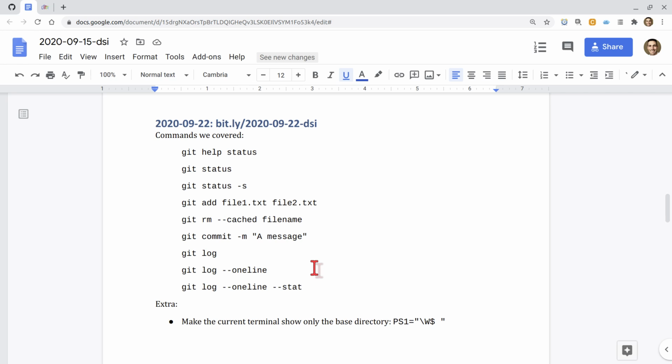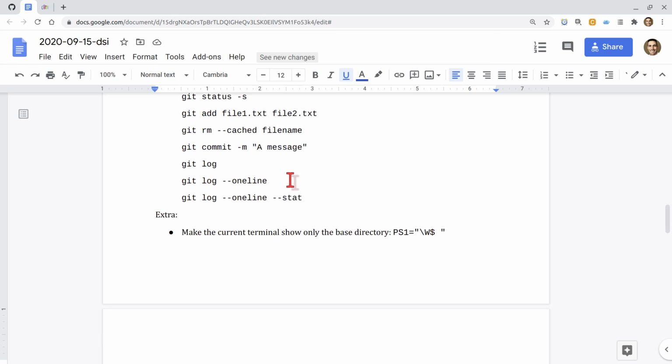We used git status to understand what is the status of our Git repository, if there is any new file that needs to be added to Git. We learned how to add files to the staging area, and then how to commit files to the actual index, which is the Git repository. We learned a little bit about how to look at the history of our Git repository with git log --oneline, and to have different views of that log.